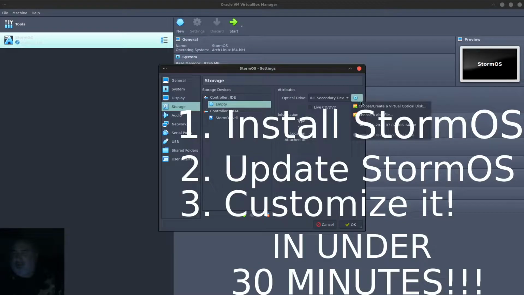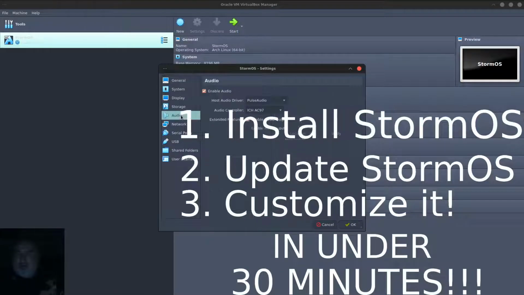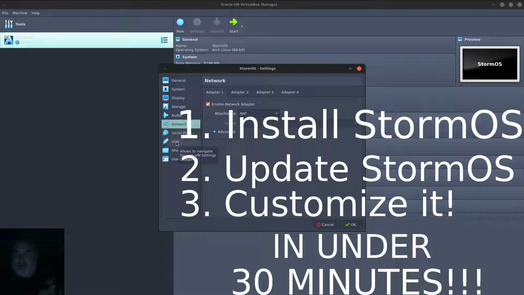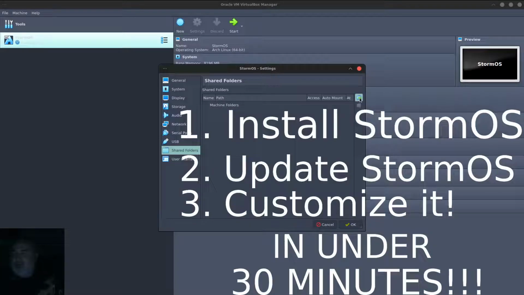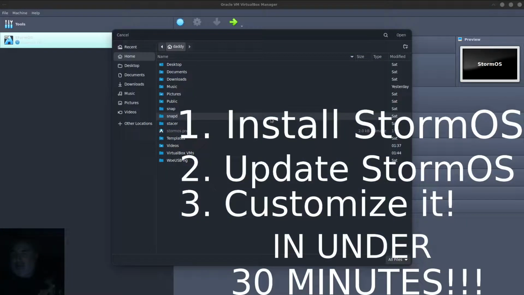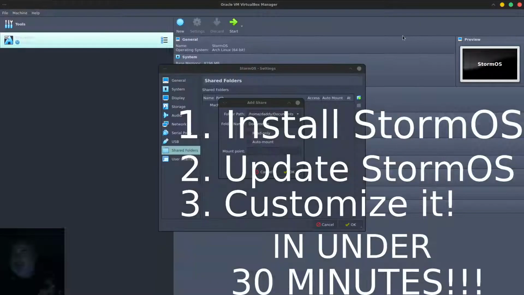Here, the controller ID is empty. We're going to go here and add our StormOS ISO to it. That's only if you got it downloaded. You can follow along, okay? Audio, make sure it's ticked. Internet's going to be working. Make sure USB is enabled, just because you might want to throw a USB stick in and get a file off. Let's see, we're going to add a folder. We're going to add my documents. Open that up. We're going to mount that automatically. Hit OK, and we should be good to go.